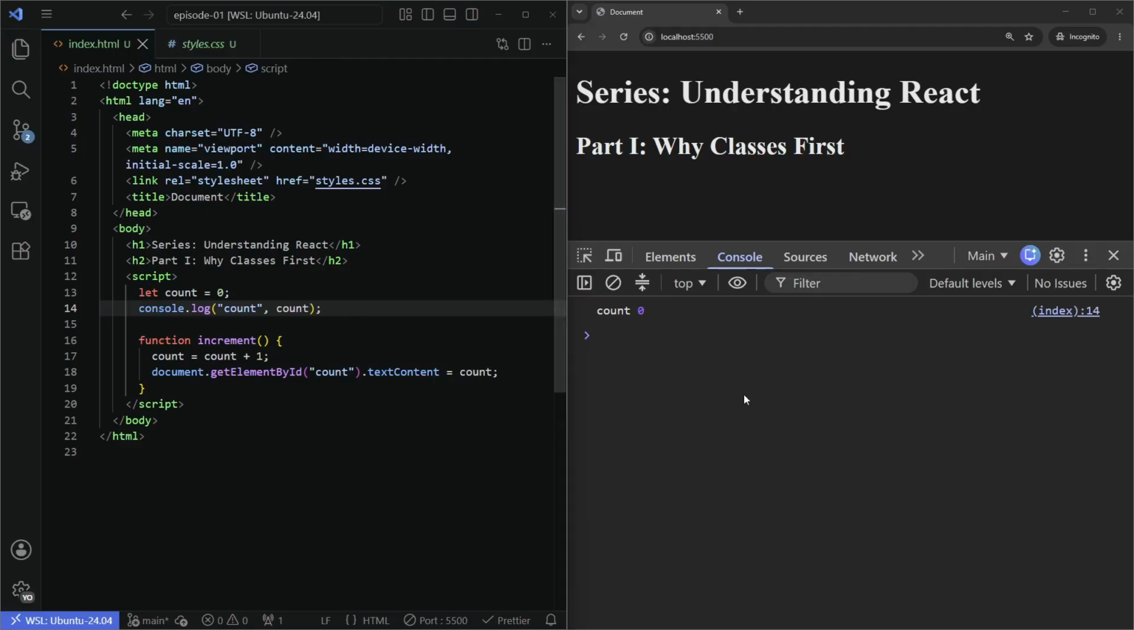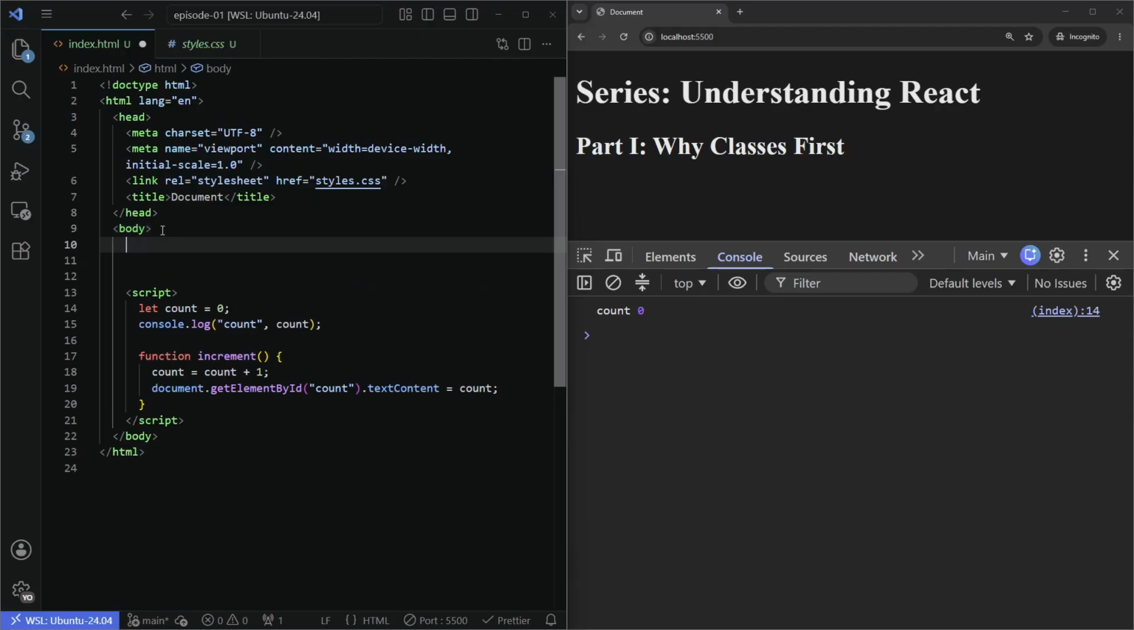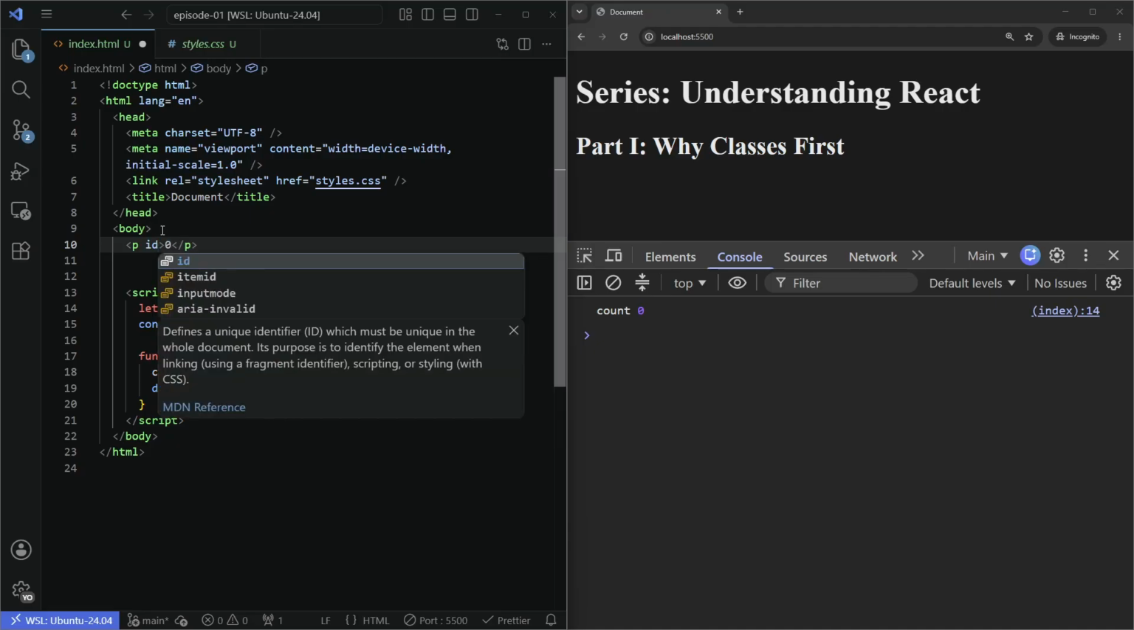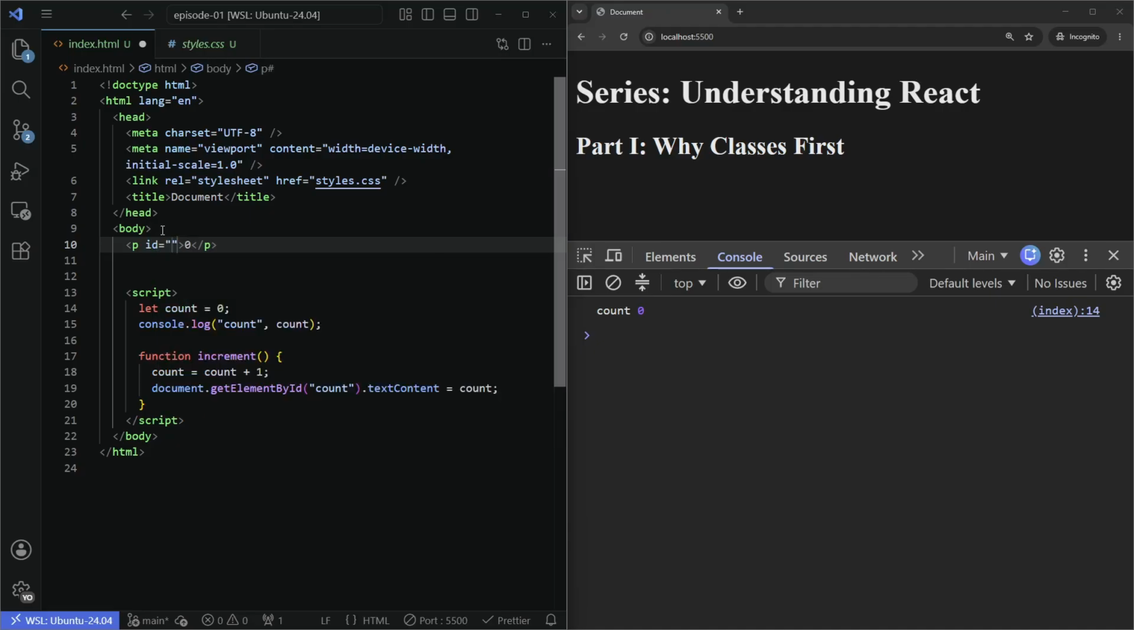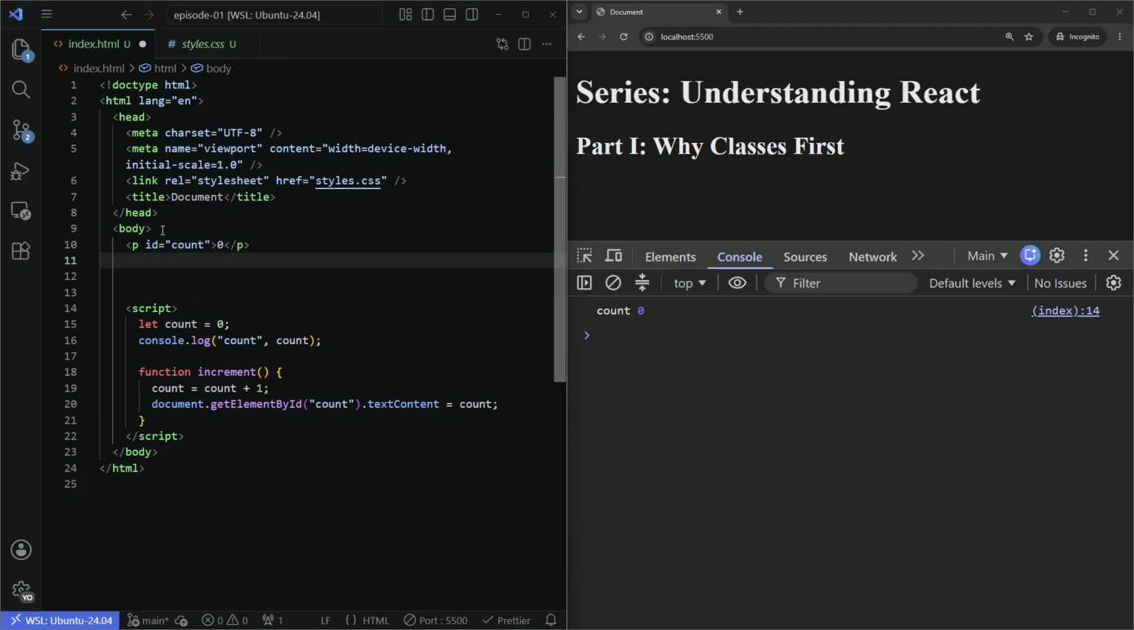Now we need the user interface, UI, to show me the count. So let me delete this and start with a paragraph showing an initial 0. Let us add an ID so we can grab it easily. ID equals count. And then let's add a button. Add one.